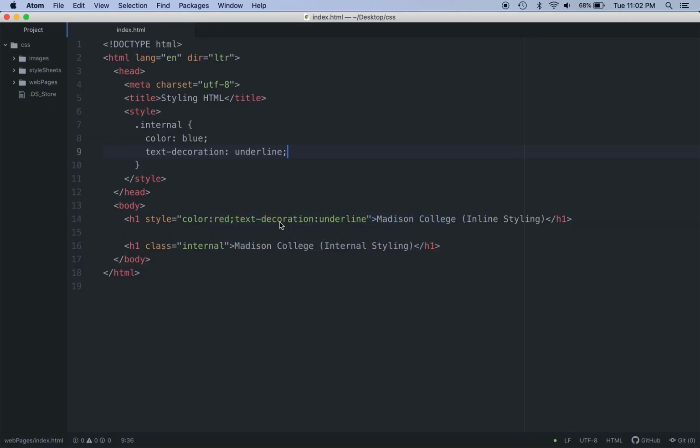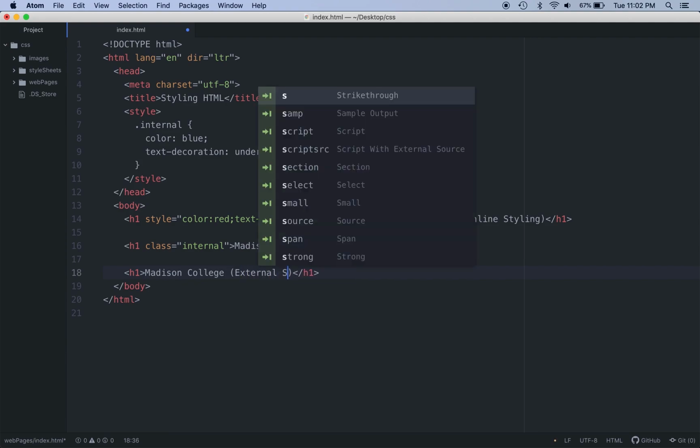And so just to keep the flow going, hopefully there's some questions that are coming up, but to keep the flow going, the third type of styling that we could have is an external style, which would be applied through an external style sheet. Okay, so I want to go ahead and continue this example. I'm going to have a third H1 tag. It's going to be Madison College, and then in parentheses, external styling.